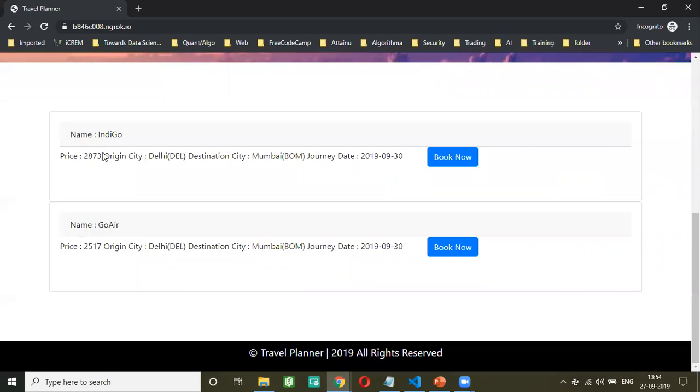The airlines are Indigo, GoAir. The price here is not the real price, as I mentioned. The API isn't giving us the price for all the airlines, so we are just passing a dummy price so that we have a price for all the airlines. The origin city is Delhi, the destination city is Mumbai, and the journey date.